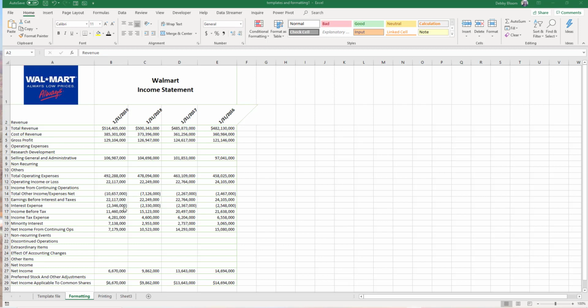Now it's very common to underline the bottom line figure. In fact, from accounting, that's where we get the expression the bottom line. So I'm going to select the range B29 out to E29, and I'm going to click the down arrow under the underline. So notice I can choose underline or double underline.